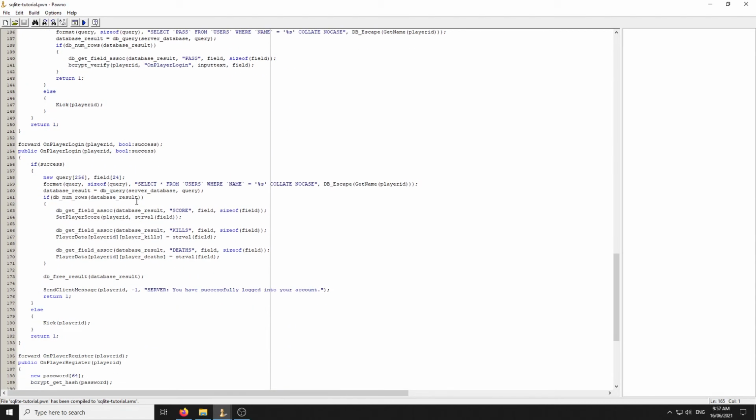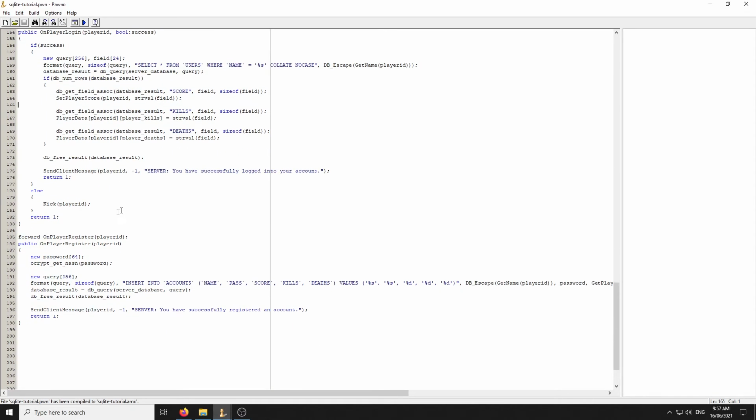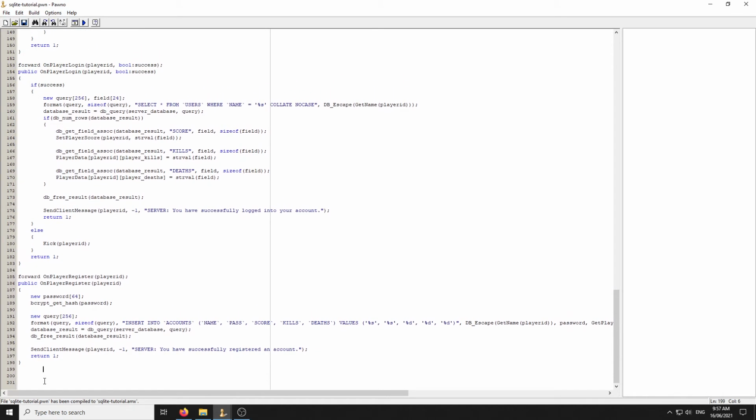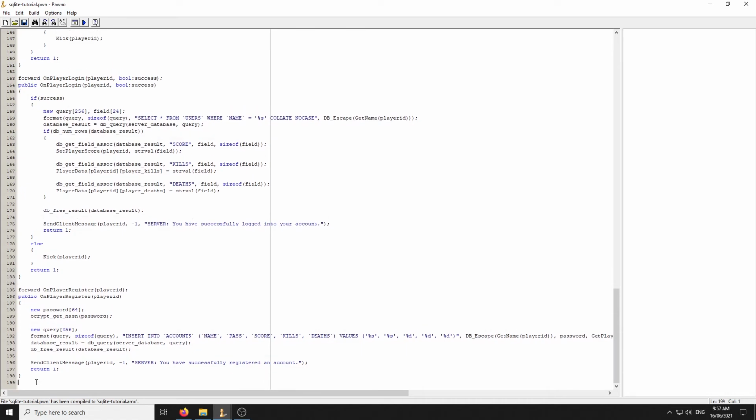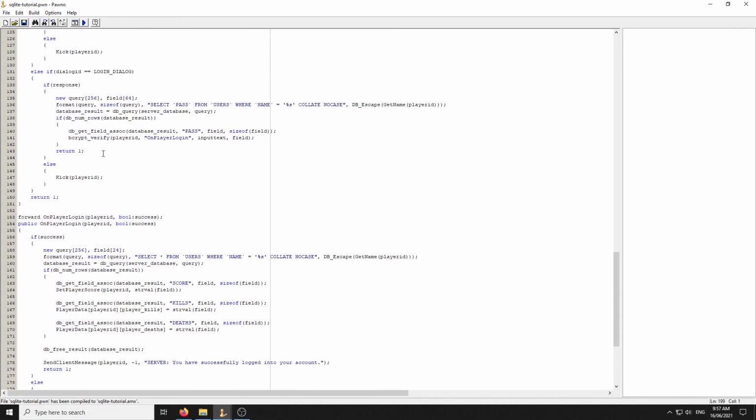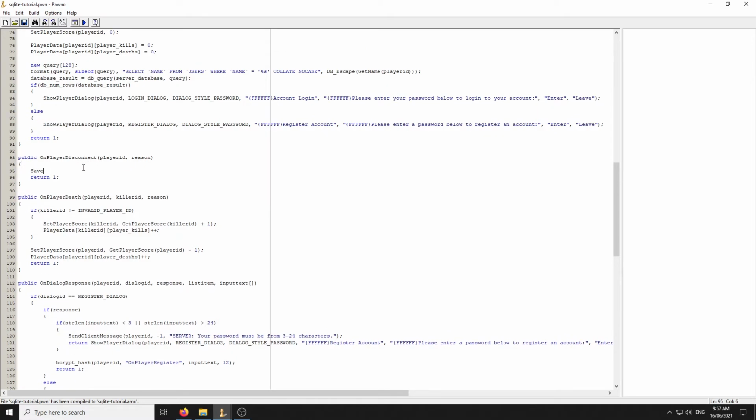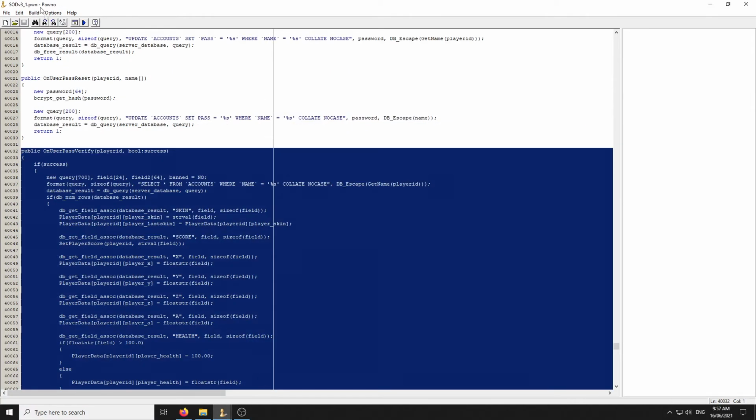So wait, let me go like this. Back. So now we've got to actually save the data underneath, like when we can create a save an account like this. Let's just call it save account, because you can actually use this save account elsewhere within your script, but we're just going to put it under here. So now let's go to here.